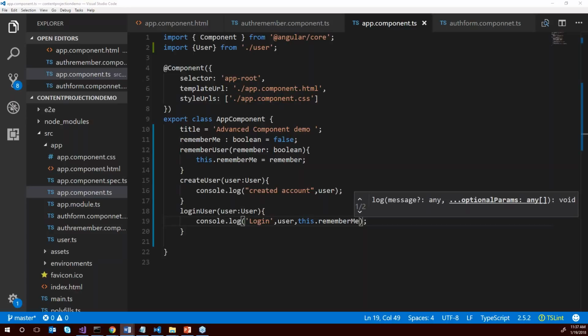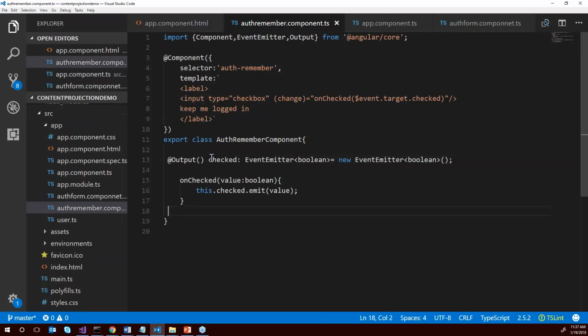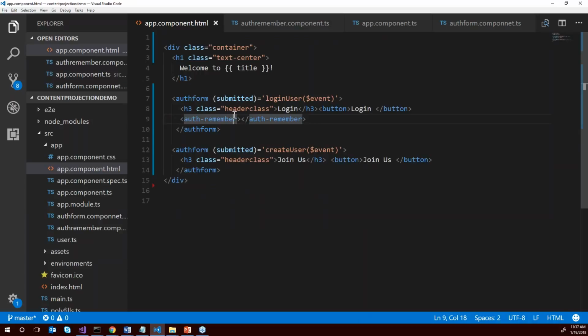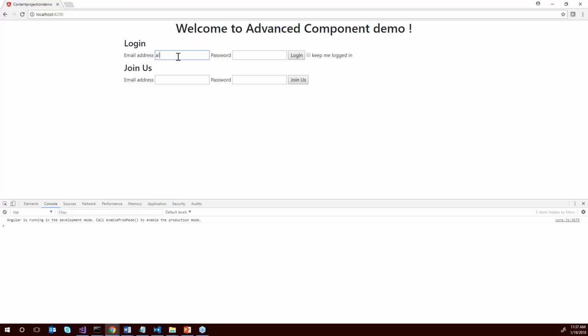And then in app.component.html, in the auth-remember, see, the auth-remember component has a checked event, so we want to handle that inside app.component.html. So for auth-remember here, we'll say handle that checked event, and this checked event should handle this rememberUser. So in app.component.html, rememberUser will take an event as a parameter. Now if you check here, type a@abc.com and some password and click on login, it's saying in the console window that right now it is not checked, so we don't want to remember this login.